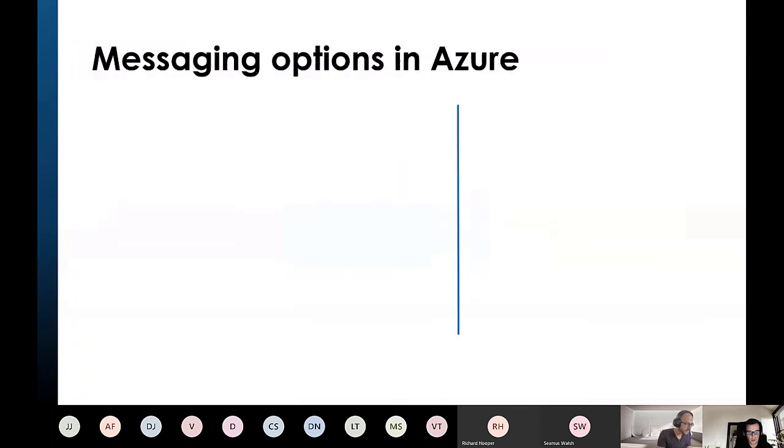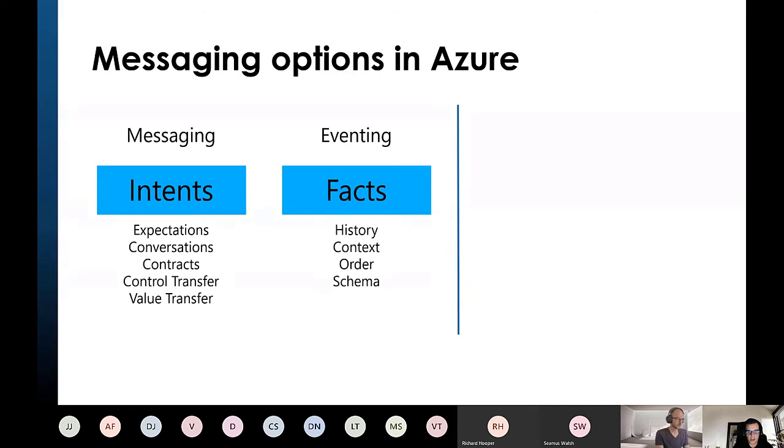In terms of messaging options, it's important to differentiate messages and events because they have different concepts and may influence the way you design your applications. So a message typically expresses an intent and expectation from the producer. So the producer is expecting the consumers to do something once they receive the message. You can also consider the message as a form of command sent to the consumers to perform a given task.